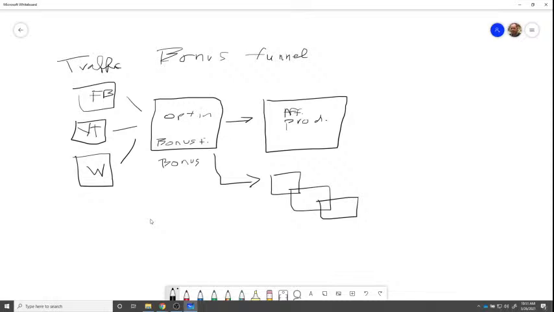So you're talking about the bonus, you're talking about the product that you're promoting, okay? And then you're just basically telling them to do this. And that thing that you want them to do is sign up, right? So that's kind of what happens.